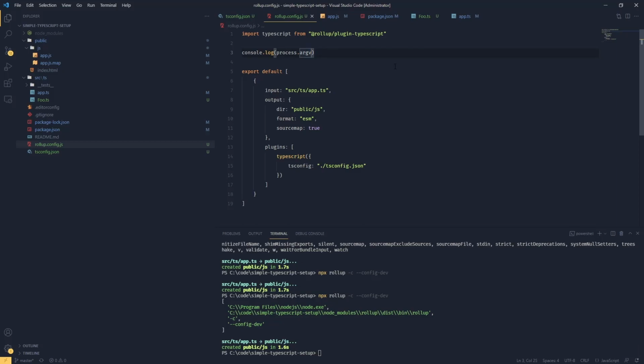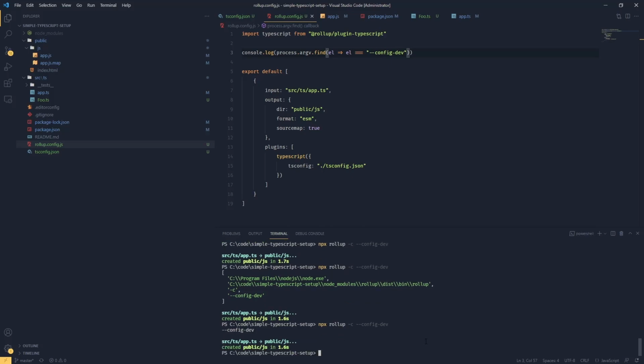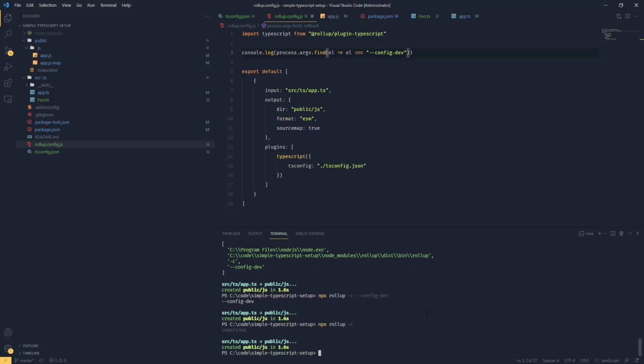Now, because we don't pass any value to our flag, we can do something very simple. We could do something like filter, or actually find, and we're going to be looking for our flag like so. So if element equals --config.dev, we should get our flag, and looks like it's coming through in here. If we don't pass it, we should get undefined, and this is expected behavior.